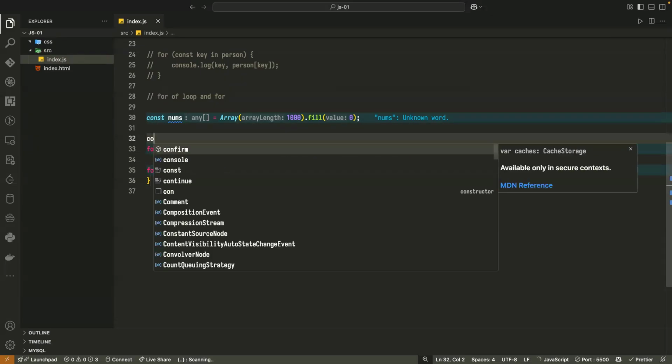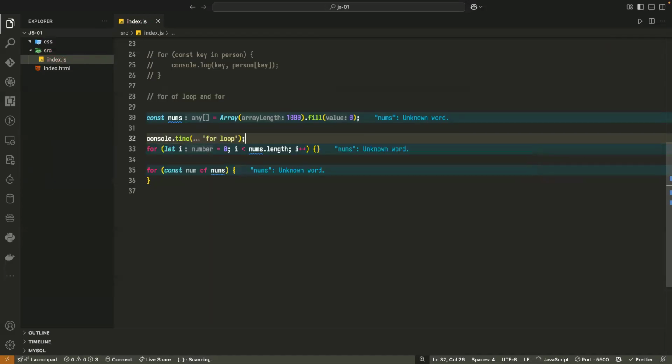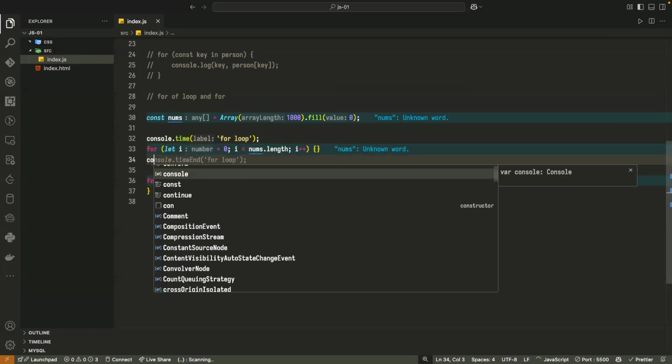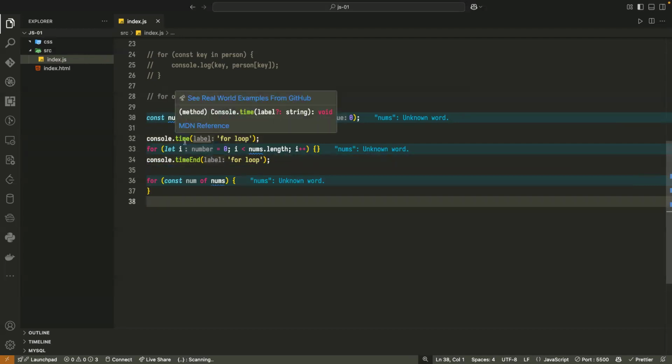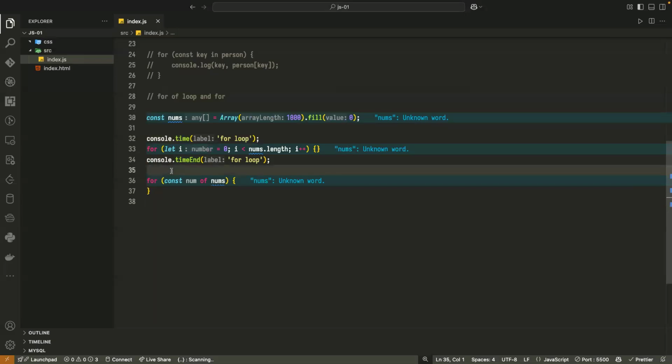Well, I can just say console.time. What console.time is doing, and of course I'm using it with the for loop, is it will start a counter. It's just like a stopwatch. It will start the time for me. And when this operation finishes, I can use another one, which is console.timeEnd. It starts the timer, and here it will stop the timer, and it will give me how much time it took for this loop to run. And I can use the same strategy with the for of loop.